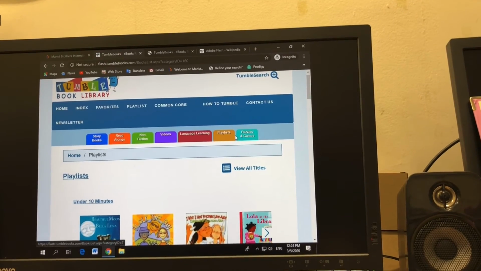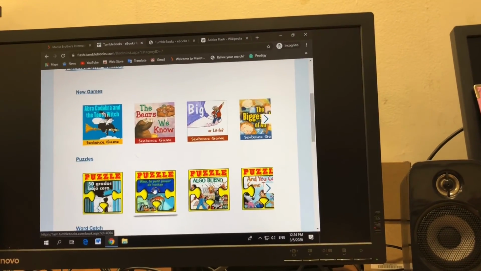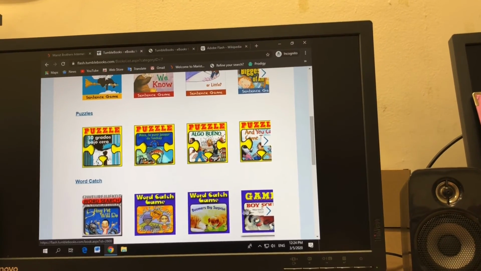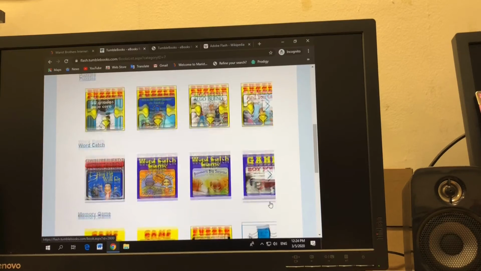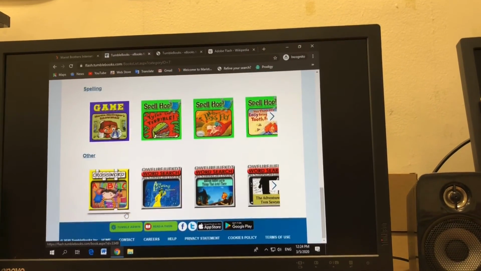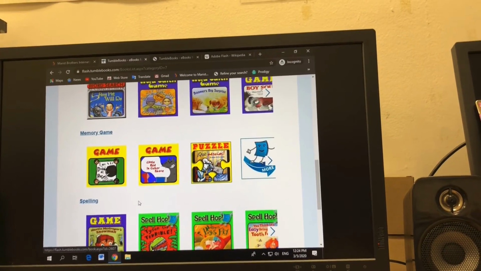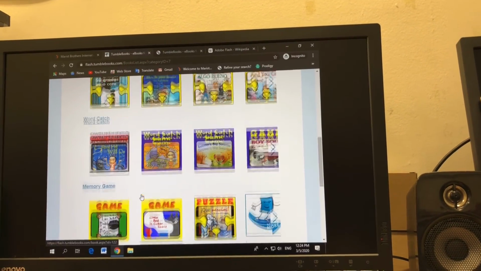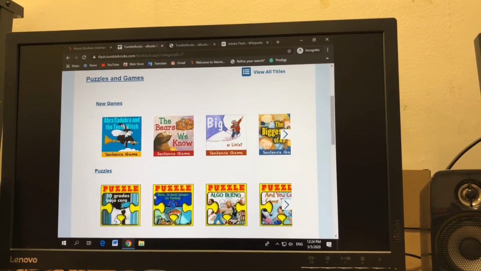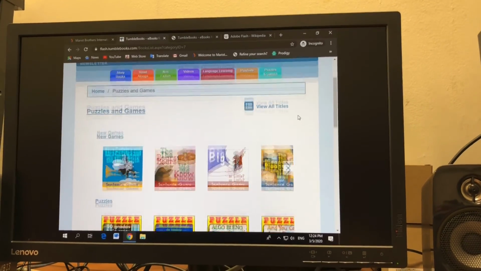We get up to puzzles and games, and these are tied in with different books. So you can see by the title page, the cover page that is on the front image, what is available. So we have word searches, crosswords, spelling games, memory games, word catch, puzzles, and these are the new games that they recently uploaded.